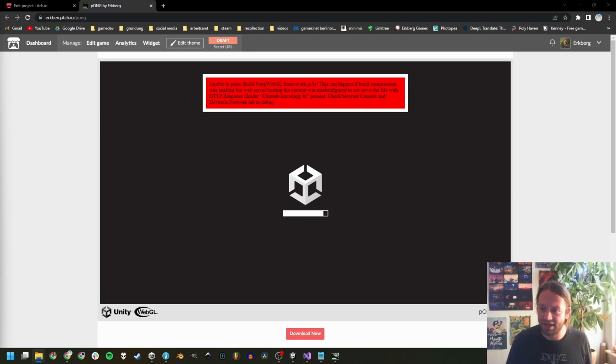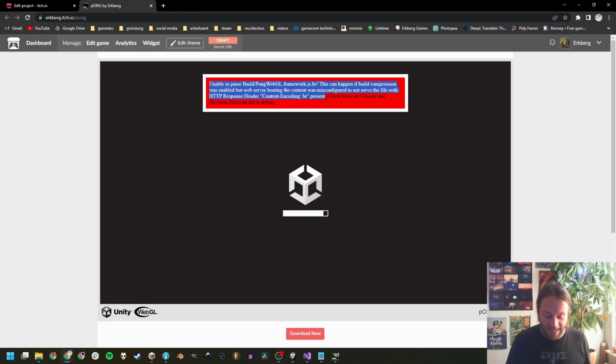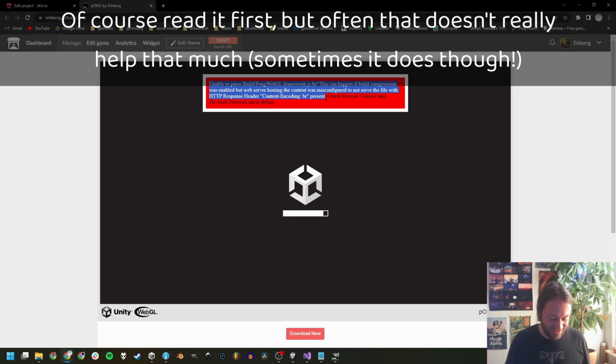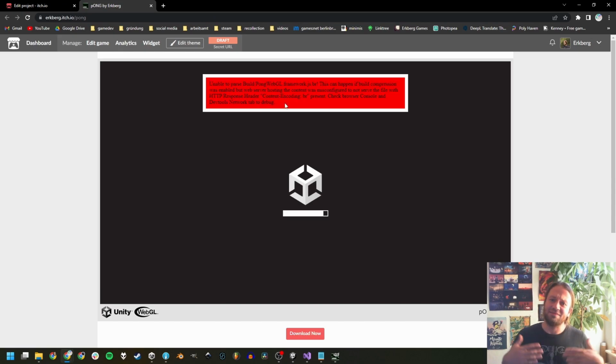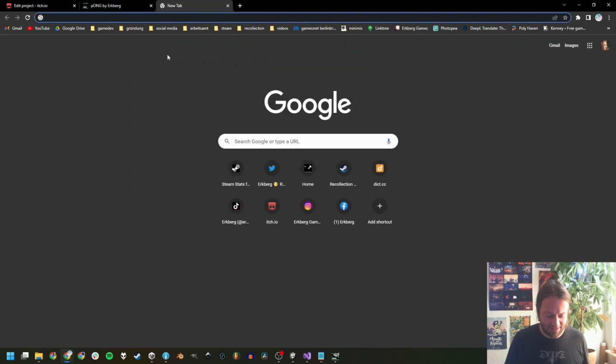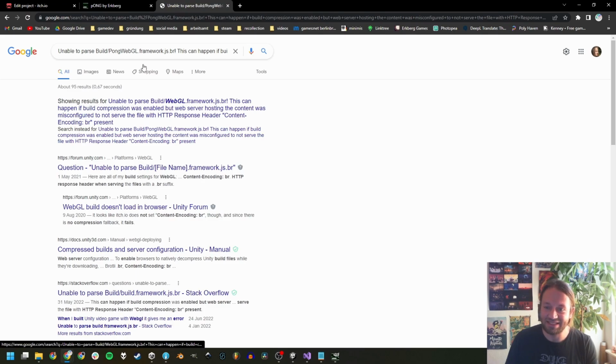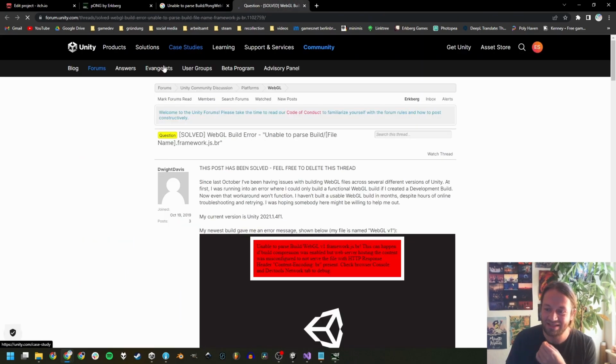And usually, when you get an error message, that's at least how I do it, you select the relevant part. The relevant part is often the error message itself, like "check browser console and DevTools network tab to debug." Yeah, that seems a bit much for most people. We could do this, but the easiest way is to just copy this text, Google it, and then see what we can get. And okay, these are different Google results than I got when I Googled this last time. But let's just check out the Unity forum.